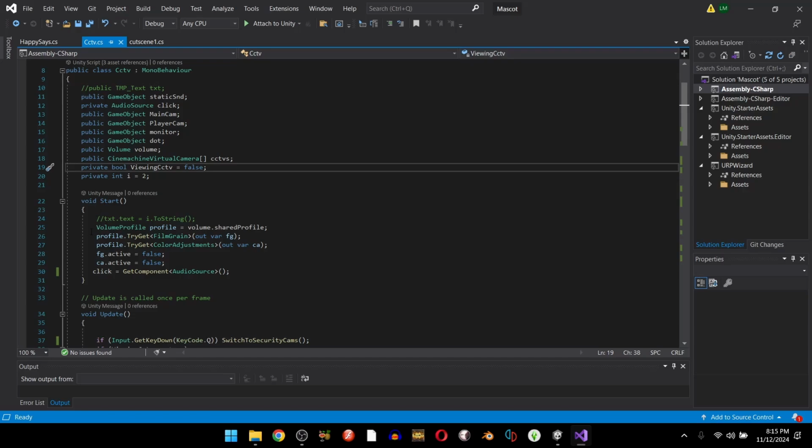Then we've got our start. We declare our volume profile and make it equal to volume.sharedProfile. Then we take this profile and try to get the film grain, which I showed you, and the color adjustments, the elements in the global volume. So we get the film grain out variable, I called it FG for film grain, and then try to get color adjustments out variable CA for color adjustments. And then we make them both false because we do not want to start in CCTV mode.